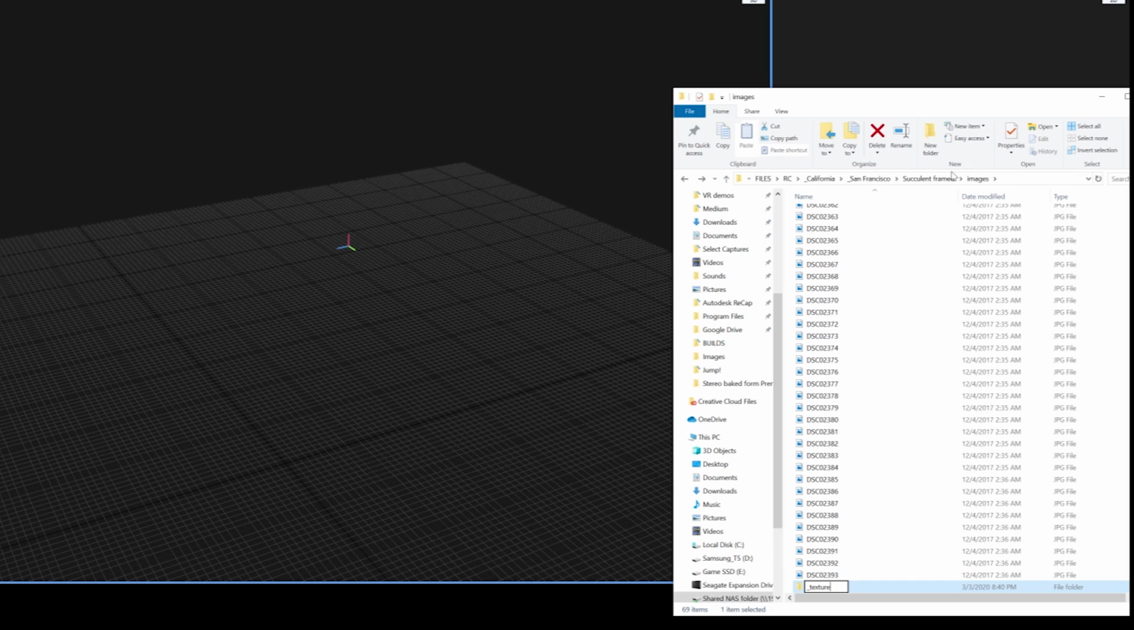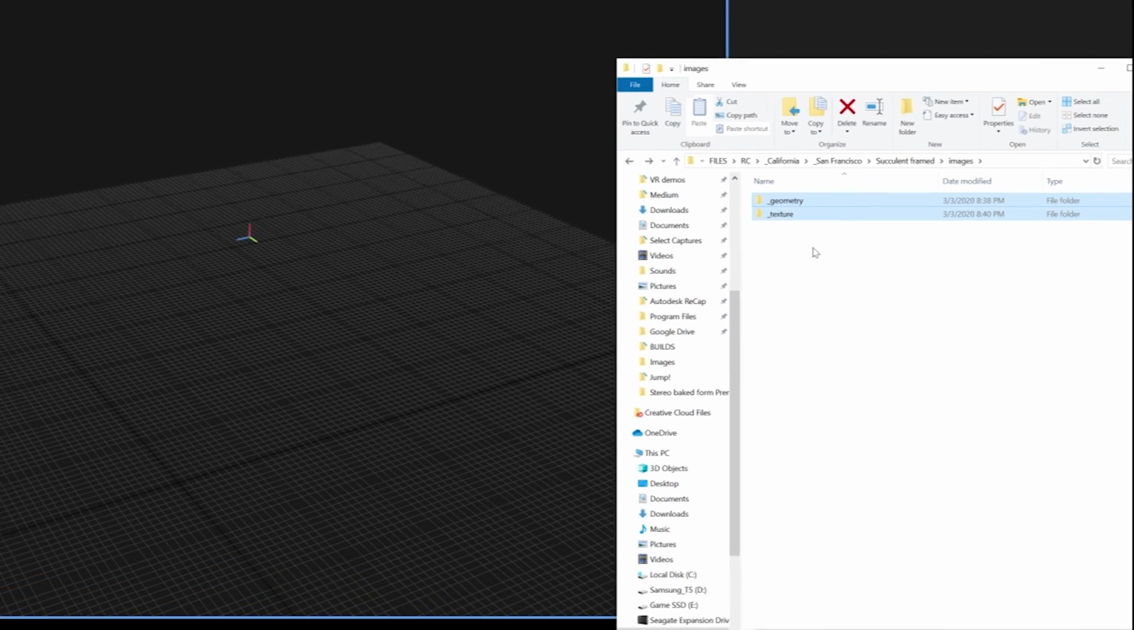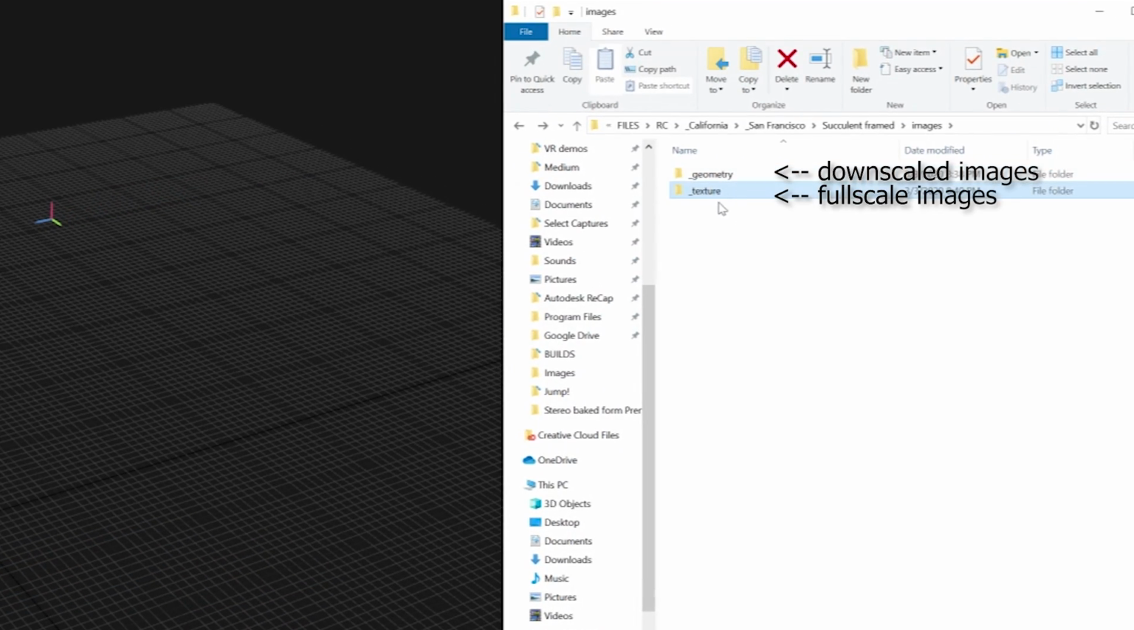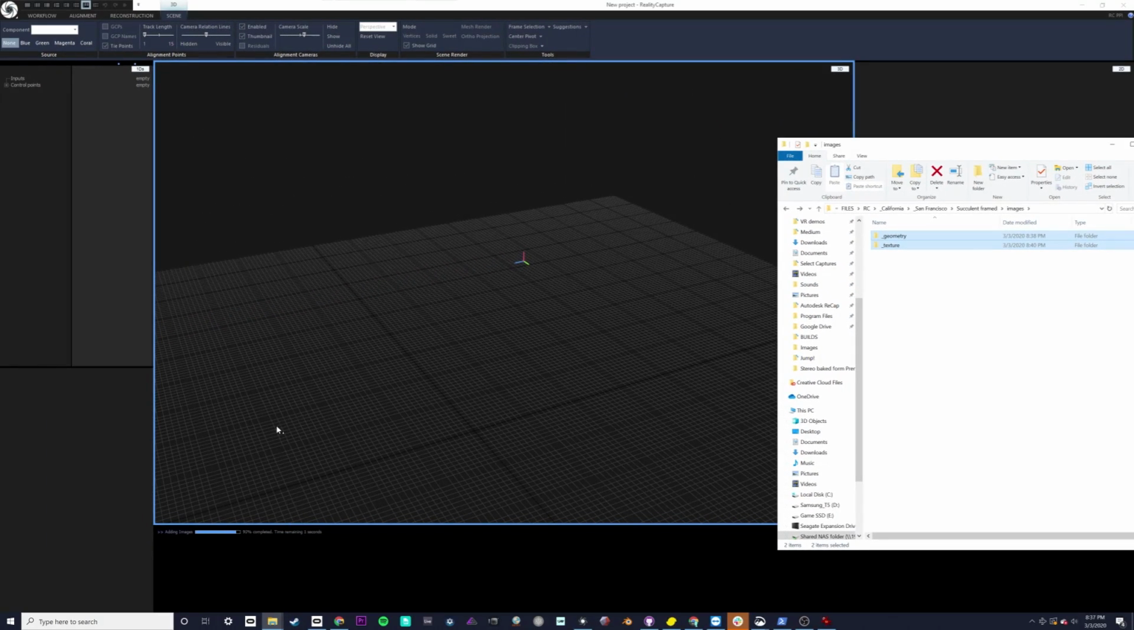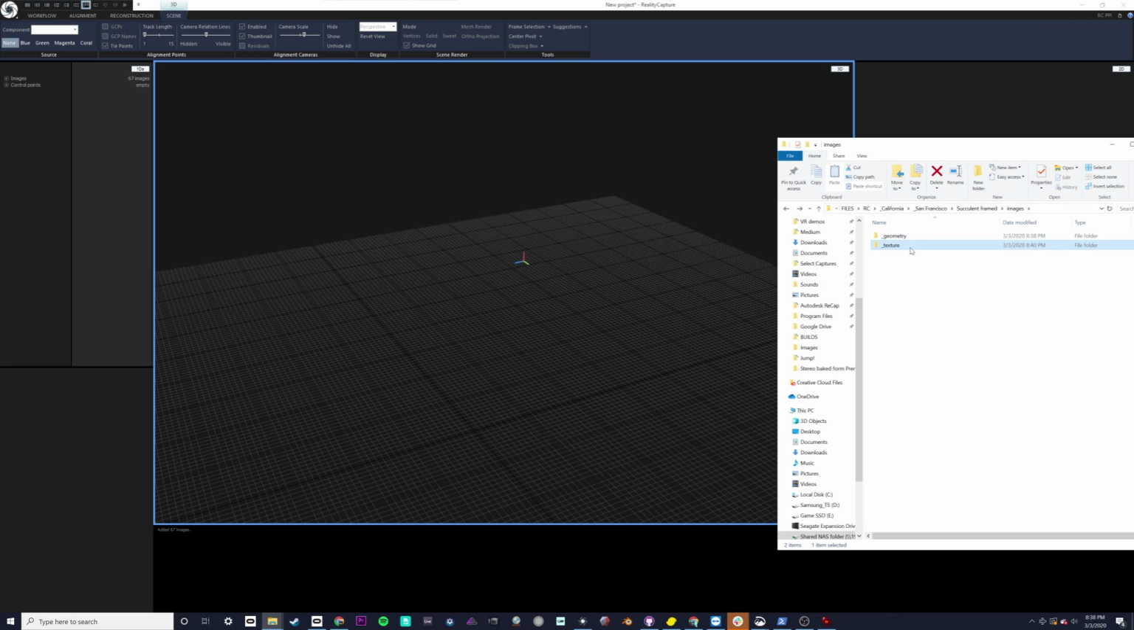Instead of underscore, you could use exclamation mark, and I think you can also use an @ symbol. So basically now Reality Capture has image layers. So geometry, texture, you can even have multiple texture files. And if you drag them in together, it's actually not going to count twice as many images. If they're named exactly like this, the folders geometry and texture, it'll use whatever is in geometry for mesh reconstruction as well as alignment, and then it'll use whatever is in texture just for texturing.